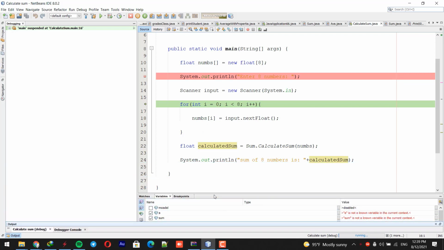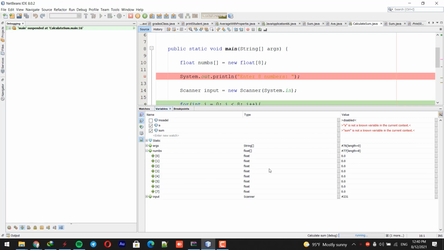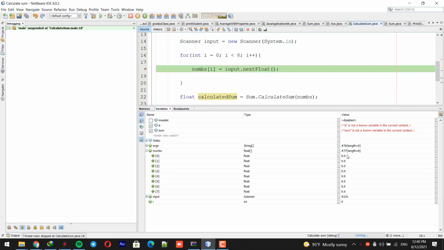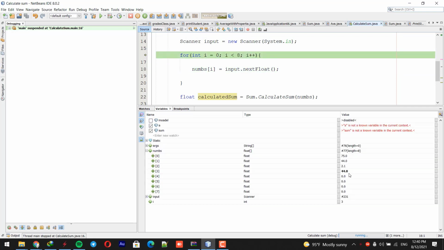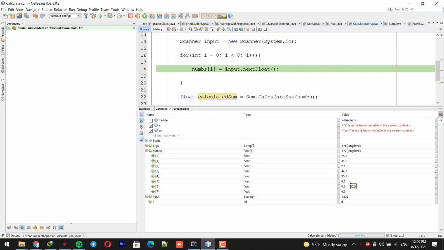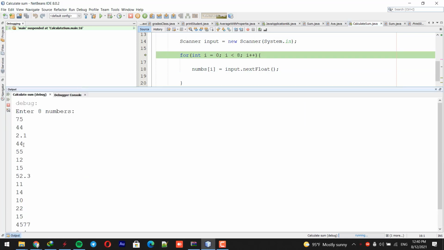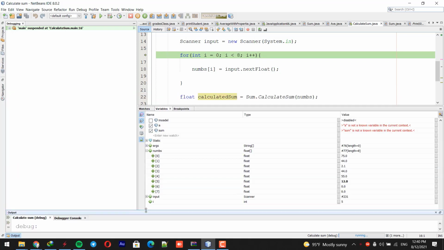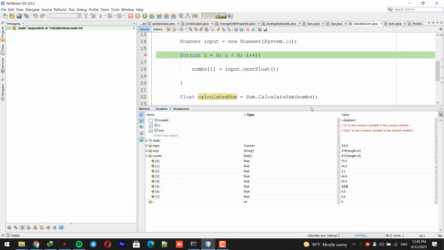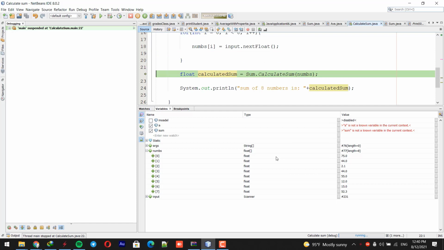Let's go to the next line, and here, as you can see, my nums array is going to be filled with the numbers that I entered: 75, 44, 55. These are the numbers that I entered here. Okay, I got all the 8 numbers.